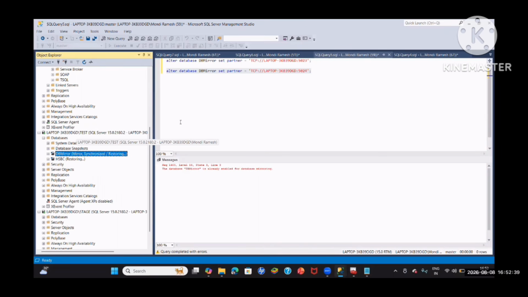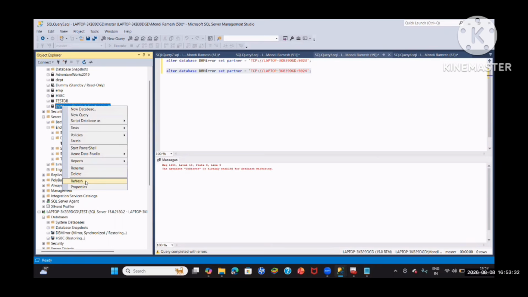When you see disconnected, it means your mirror server is down. When your mirror is down, your principal status will be disconnected. Getting my point, right? When you refresh, synchronized is there. When you see synchronized, whatever data is available in the principal, the same data is available in the mirror server. Both your principal and mirror are maintaining the same data.